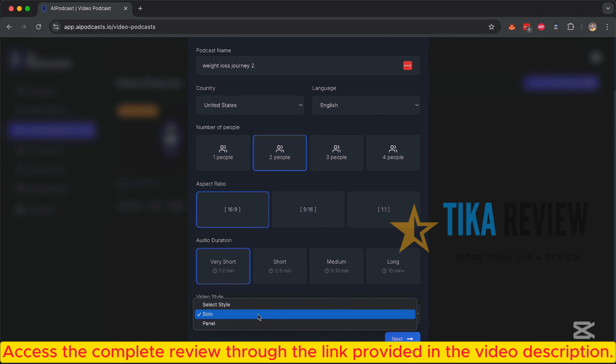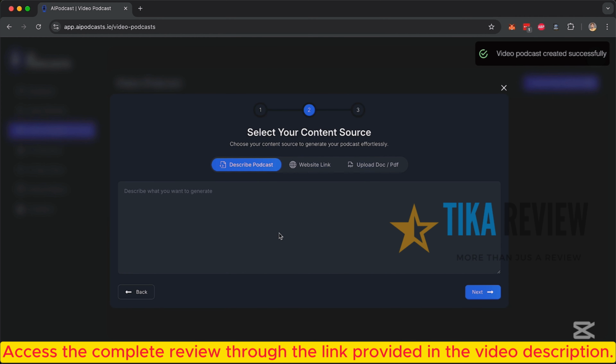So you can pick from solo, where you're going to have the host on the screen when the host is speaking, and then the guest on the entire screen when the guest is speaking, and they're going to switch back and forth. Or you can use panel, where both host and guest will be visible and will be speaking simultaneously together. Next, click on next and describe what you want your podcast episode to be.